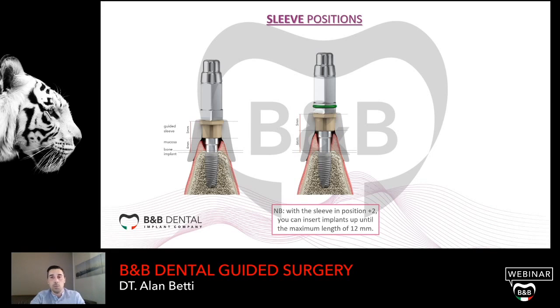a maximum implant of 12 millimeters. So why is this? Because with 12 millimeter implants and the sleeve in position plus 2, 12 plus 2, that is 40 millimeters. 40 millimeters is the longest drill that we have in our surgical kit.